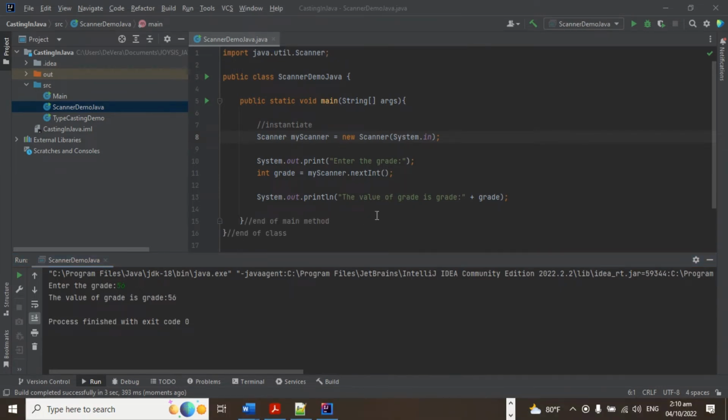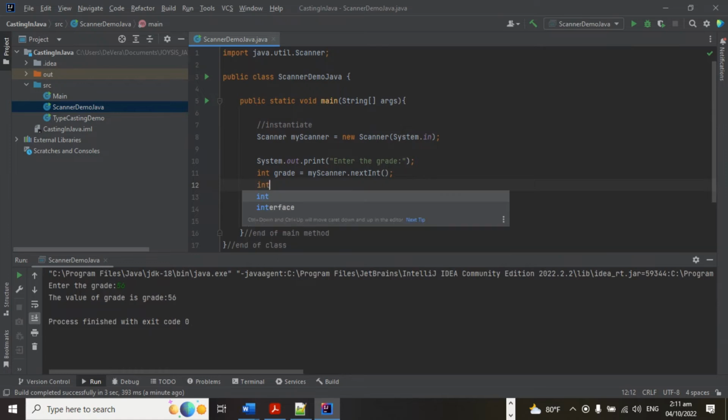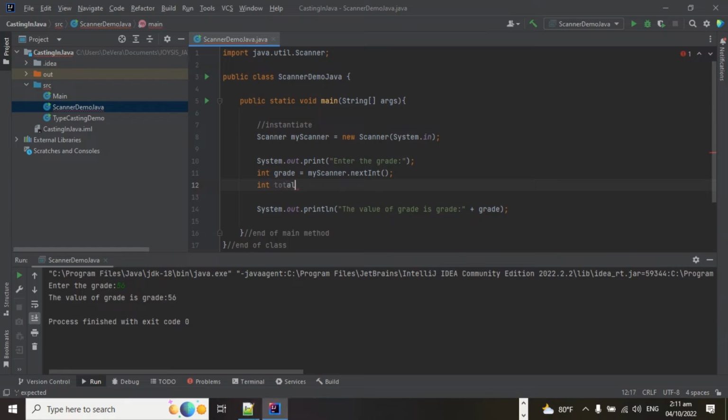Okay, so to continue, let's say, for example, this program prompts the user to enter a grade and then it outputs the grade. What we're going to do is add 10 points to the grade. So I'll be putting here int total grade is equal to grade plus 10. Okay, let's see what will happen.